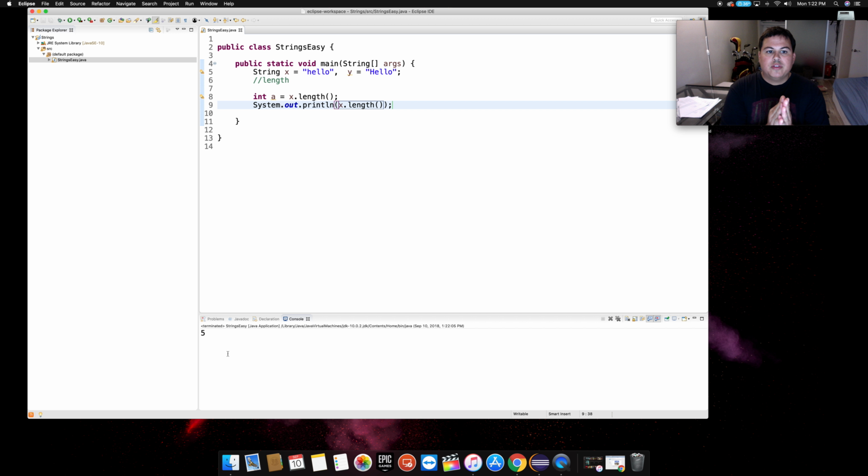So in both cases with the length, I can either put it in a variable or use it straight in a print statement. The other thing is, if I use it in a variable, I can say a times, let's say, 5. 25. I can use it numerically. So that's the length method. It's pretty simple.